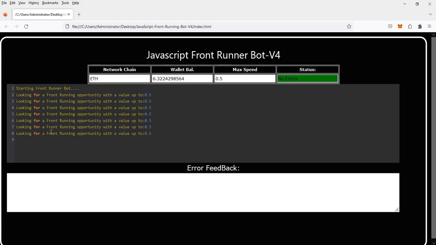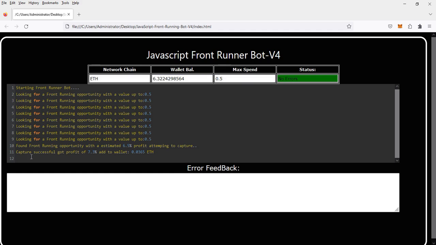And it just sits there and looks non-stop for a front running opportunity. And my max spend should show right here at 0.5, and I just found a front run opportunity. Estimated profit at 6.5, attempting to capture, and it actually captured it for a higher profit of 7.3. And you can see the balance was actually added to my wallet balance.